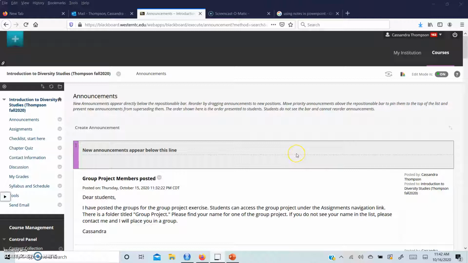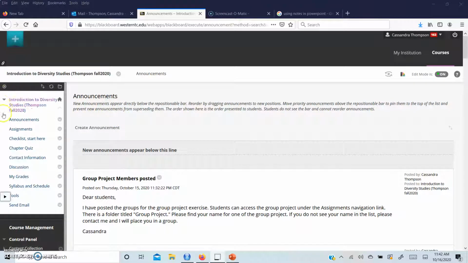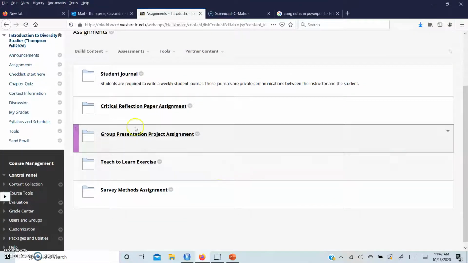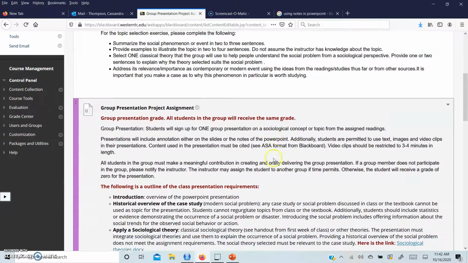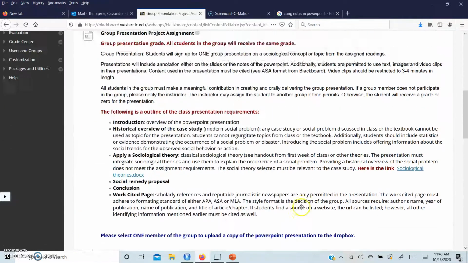When you log into the course website, the first page you will see is the announcements section. Use the Assignments link on the navigation panel here. Scroll down to the folder that says Group Presentation Project Assignment, and here you will find all of the information that you need to complete the group project.